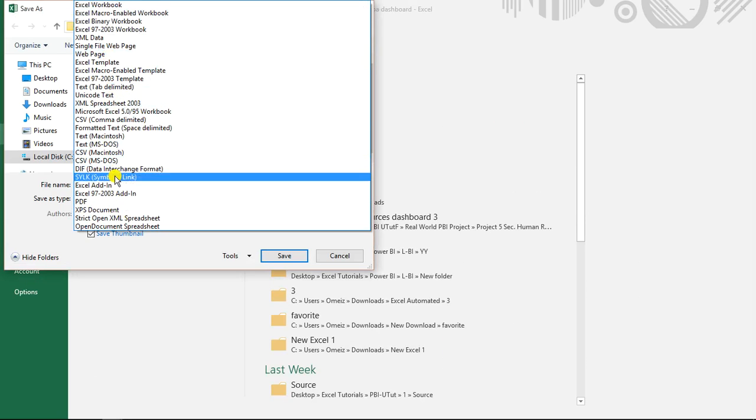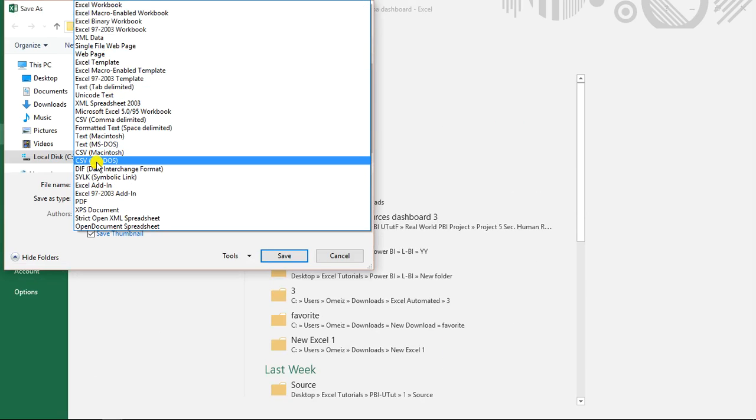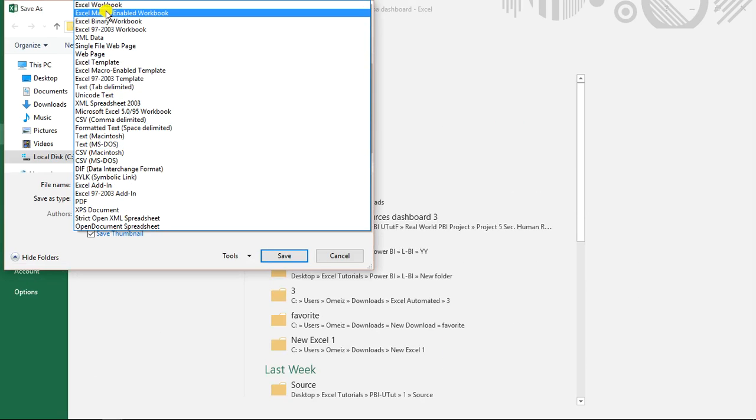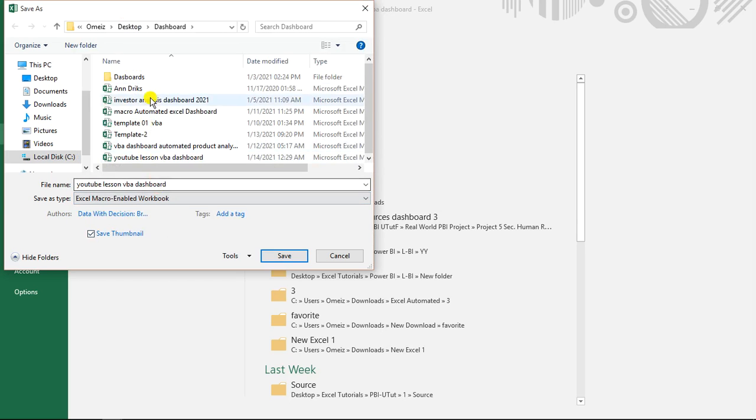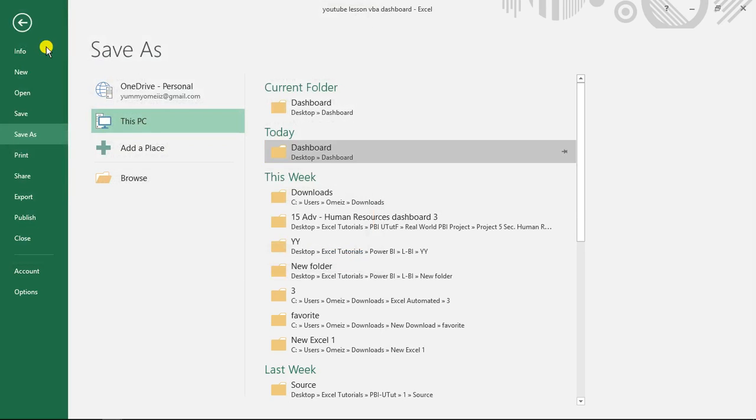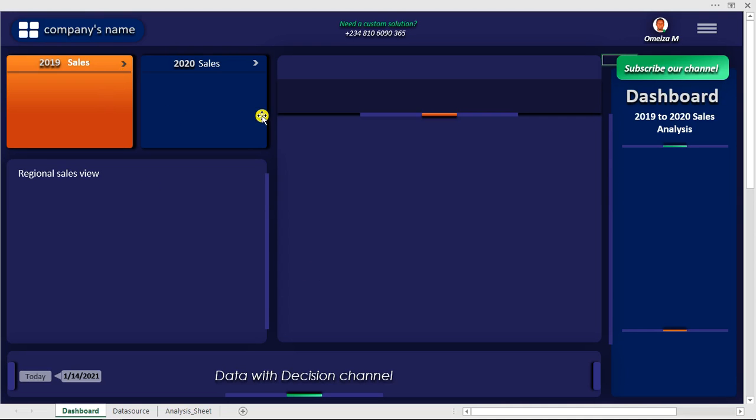When you click, you see a lot of ways to save, like CSV and all of that. Just choose this Excel Macro-Enabled Workbook and save your work with whatever file name you want to give it. Already we've saved. I'm going to go back now. We already created this one in the first part. Right now this is not really working, but we're going to make it work.